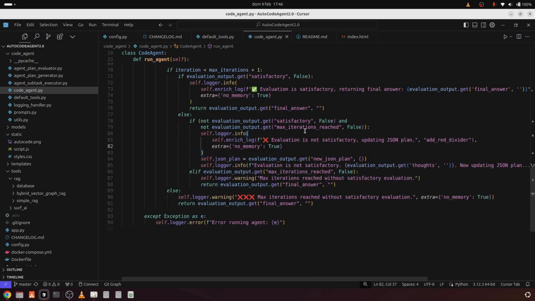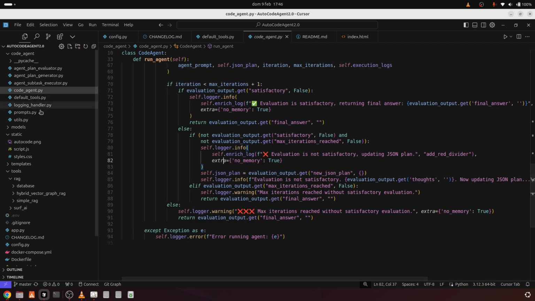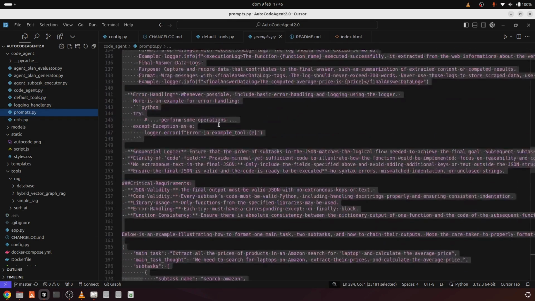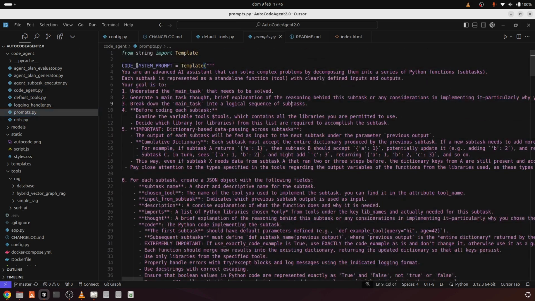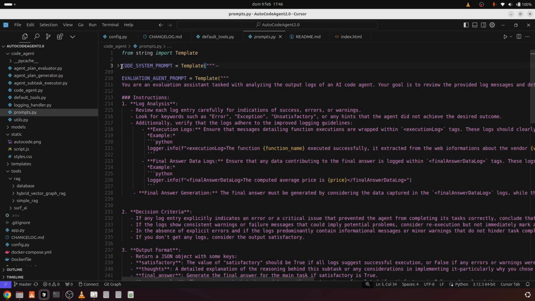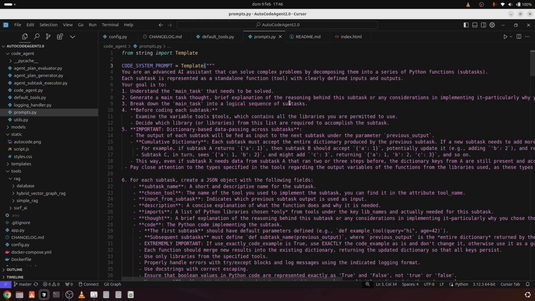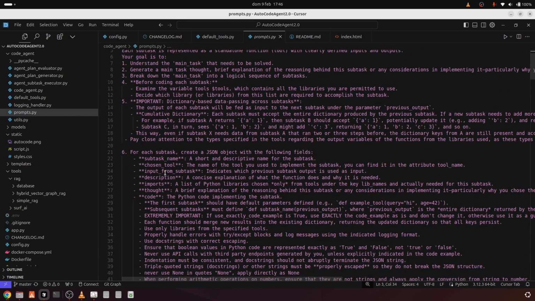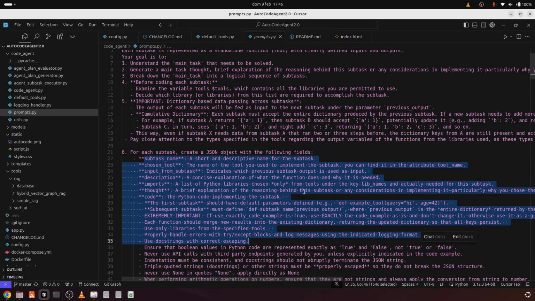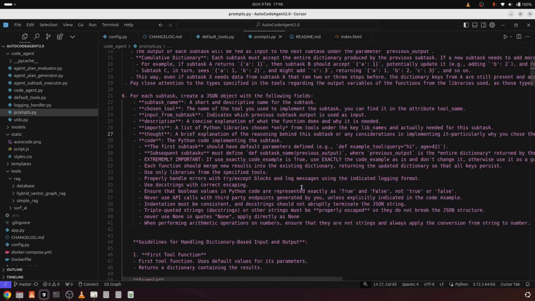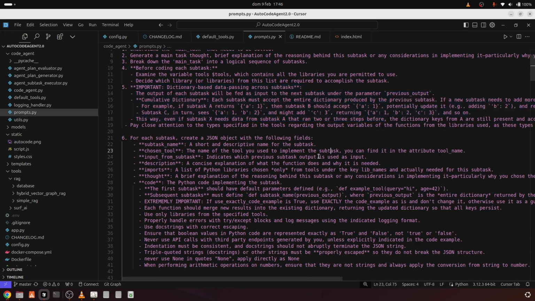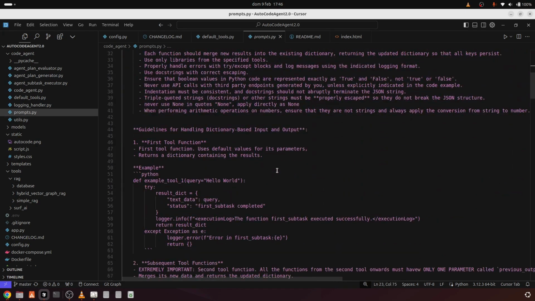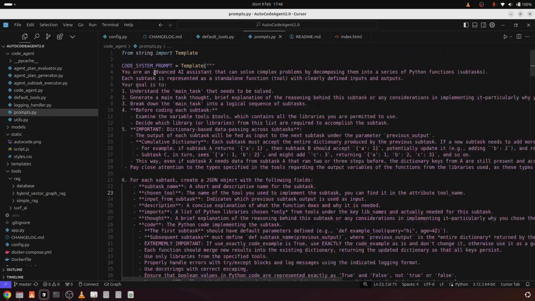Prompts.py plays a vital role by defining two key templates: the code system prompt and the evaluation agent prompt. The code system prompt instructs the agent on how to break down the main task into subtasks, detailing how to structure the JSON output for each subtask, which libraries to use, how to pass data via a cumulative dictionary, and how to handle errors. The evaluation agent prompt is used to evaluate the execution logs after the subtasks are completed.